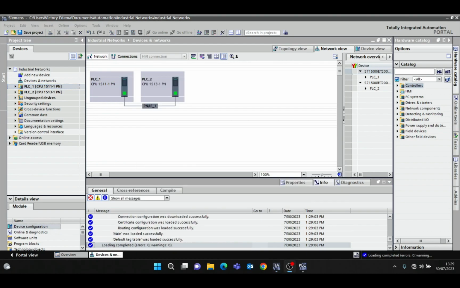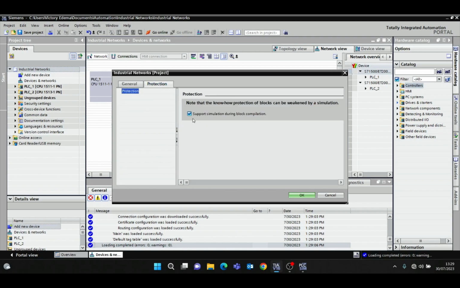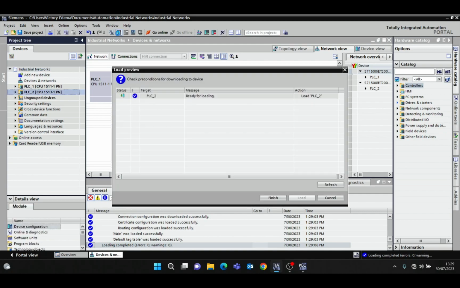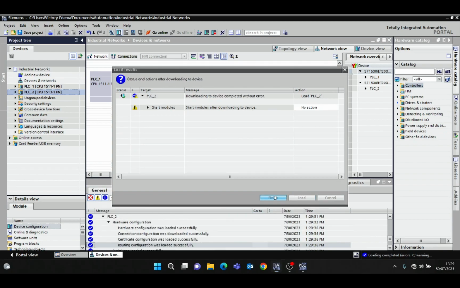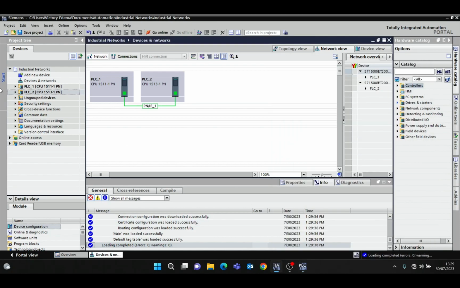I'm still getting error. Okay, so one of the things you want to check is that under the properties of the project, you support simulation during block compilation. You always check this. It's important. Okay. So we'll download PLC2 and then we'll put the PLCs in run mode. Okay, so they're both in run mode.